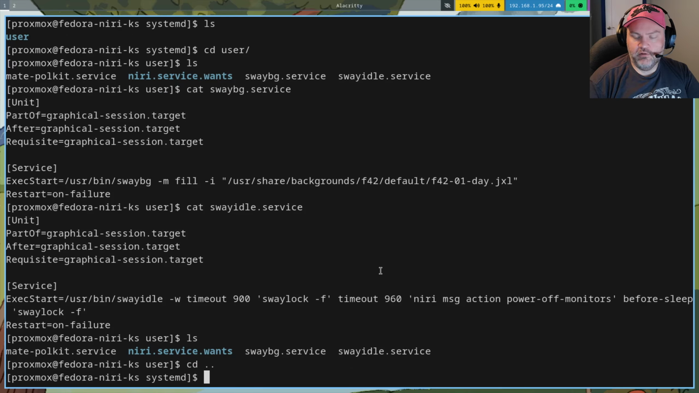Okay, the other thing was the system theme, but again, that didn't change because it was the default. So yeah, there we go. We have completely templated all of our niri stuff, or at least most of it.